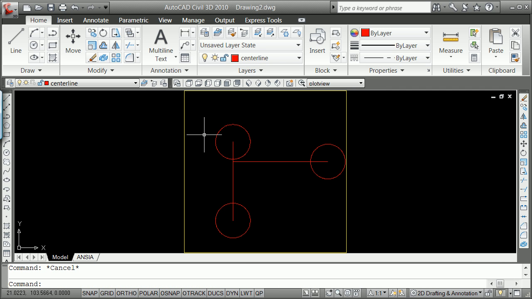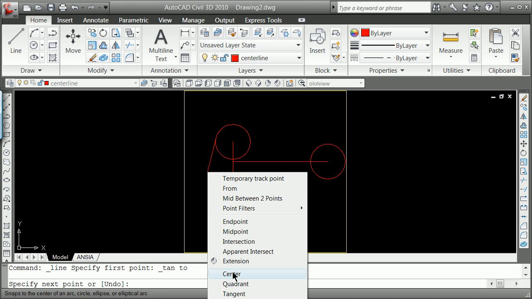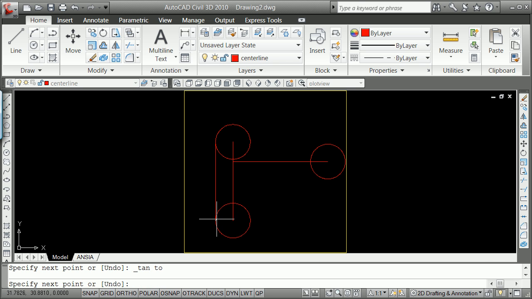Alright, this shows you 3 different tangents. I'll show you line, shift right click from the tangent of one line, do the shift right click, tangent of the other. There were other ways to go about doing that. You could offset through the quadrant point.